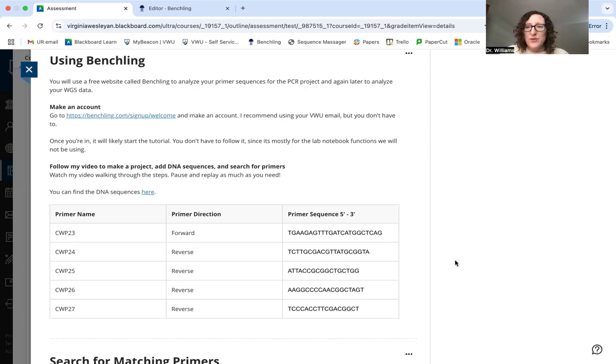All right, so the program that we're going to use to analyze your DNA sequences for your PCR project, and then we're going to use it again at the end of the semester to analyze your whole genome sequencing data, is called Benchling. It's free, it's online. So the first step will be to make an account.